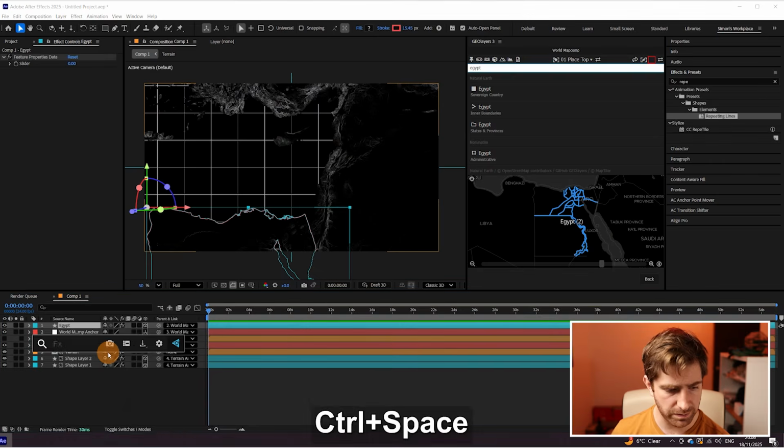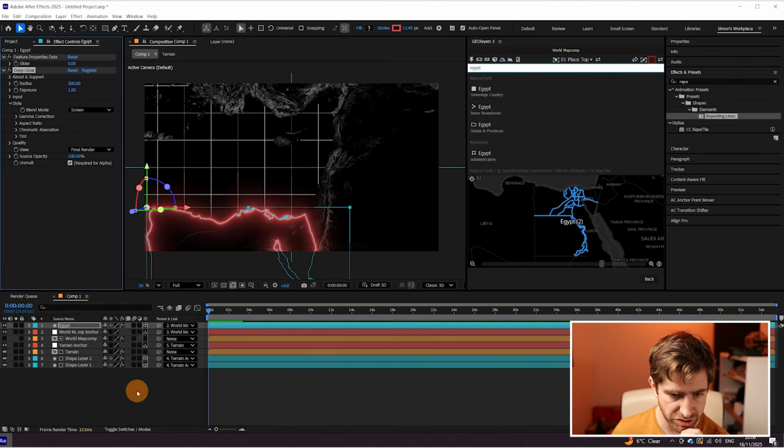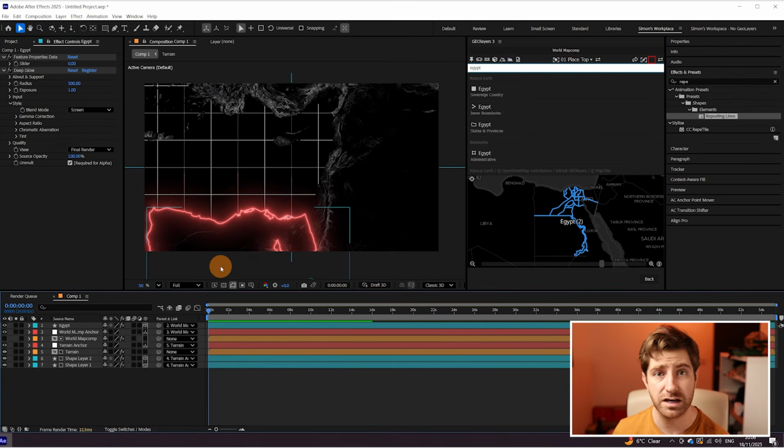Now, I have a paid plugin effect called Deep Glow, which I'm going to apply to this because I think it gives a much, much nicer effect than the inbuilt After Effects glow effect. But you can, of course, use that as well.